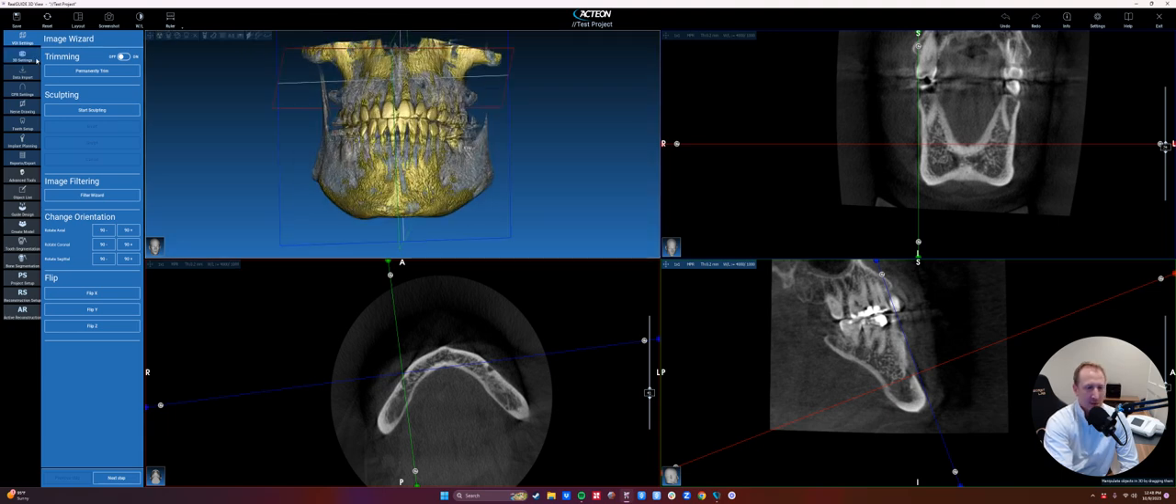All right, let's go to our next panel, which is 3D settings, and we'll talk a little bit more about those rendering settings.